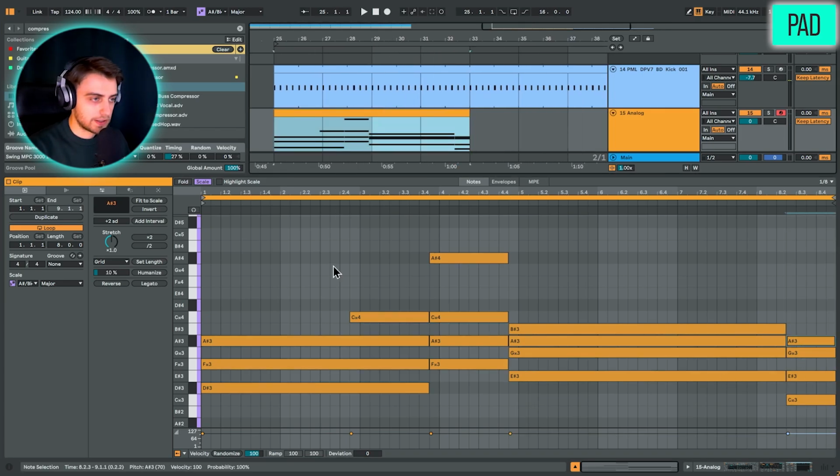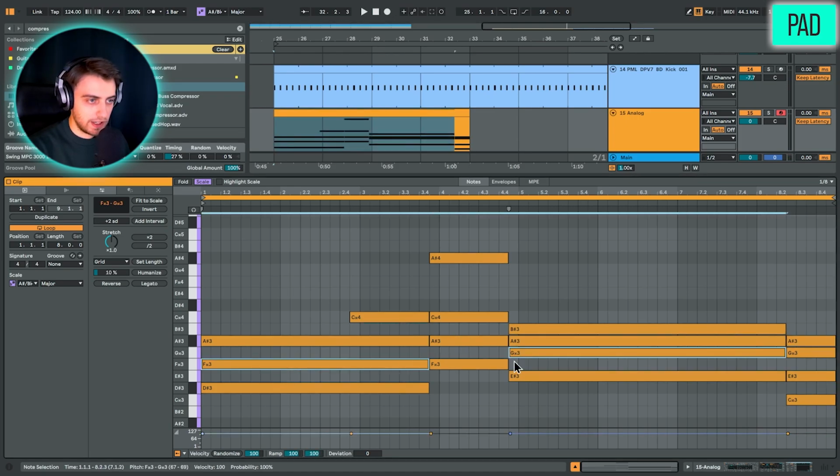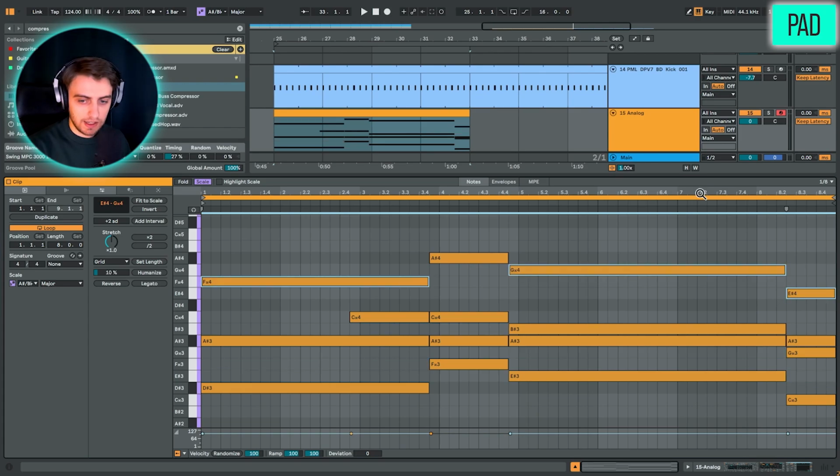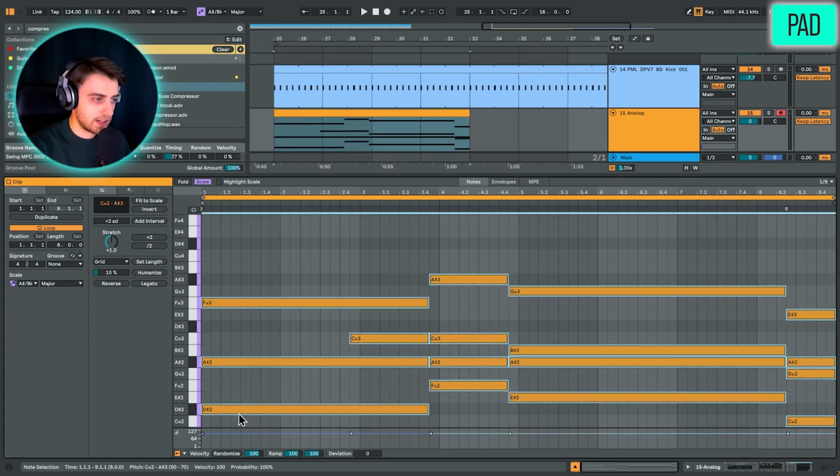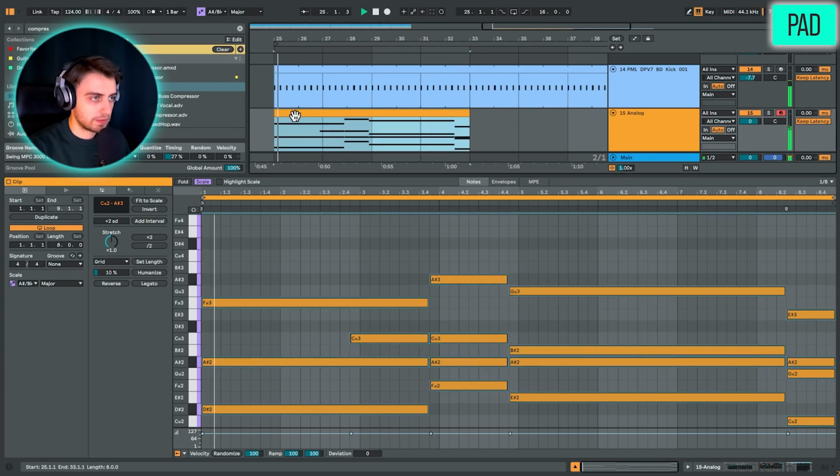Let's take the thirds from the 1st, from the 3rd, and from the 4th chord, and put them an octave above. And let's move the entire chord progression an octave down. So we're starting at D sharp 2, and let's play it.